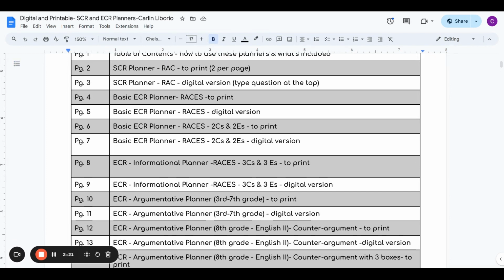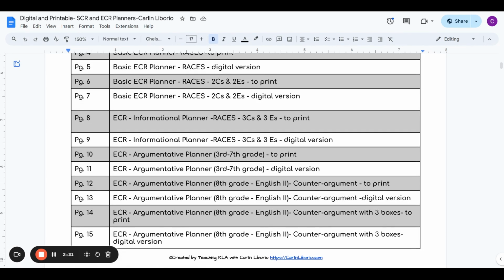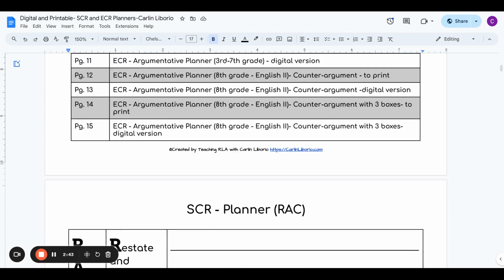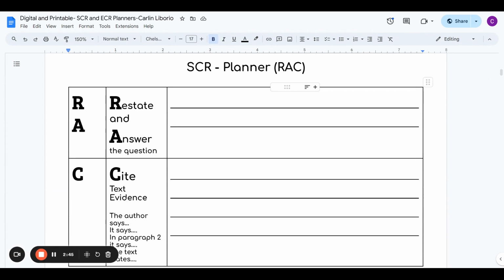You're going to get an ECR basic planner. All of these come in print and digital versions, 2Cs and 2Es, 3Cs and 3Es, and argumentative planners. And a new one that I just made especially for only 8th grade to English 2. That one's going to have the counter argument, and I made two different versions. So let's take a look at what you're going to get with this freebie.